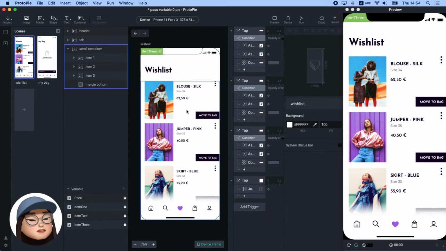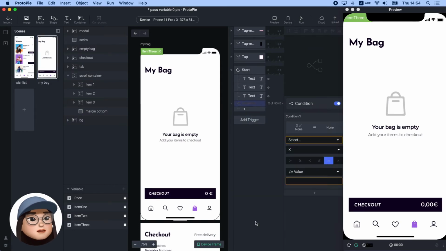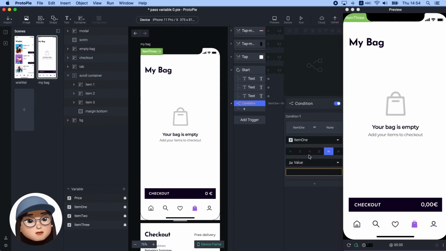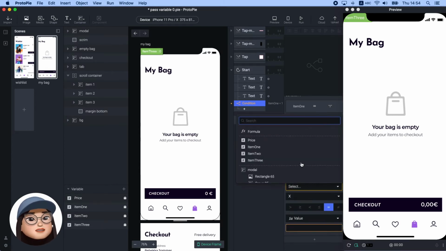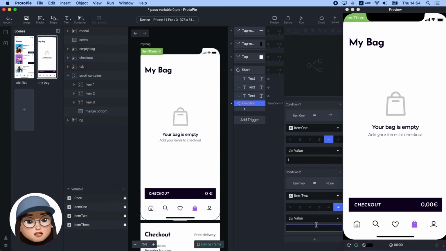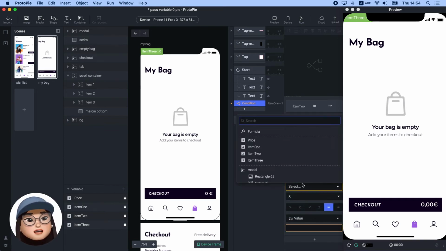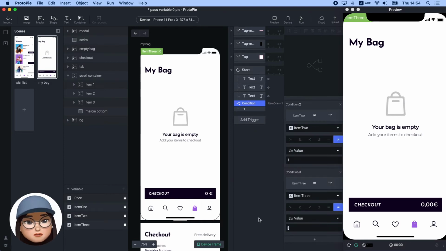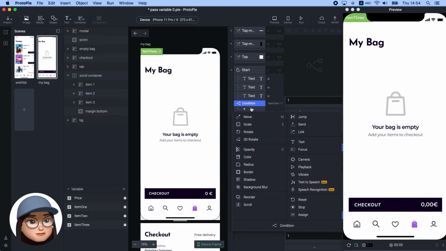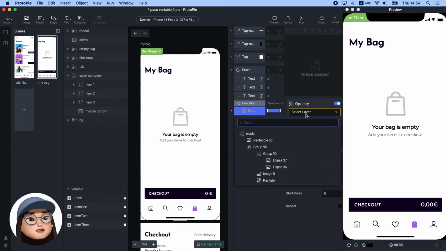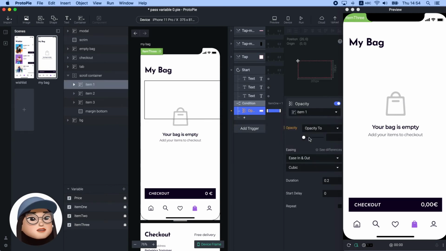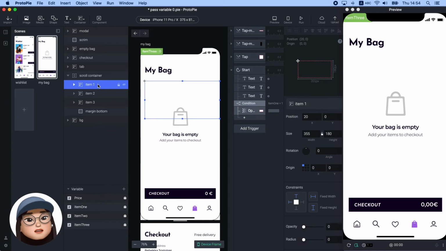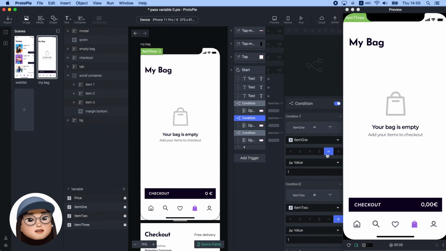So, what are the possible scenarios? The first case will be just adding one item for each item. I will add a condition for item1 that is equal to 1, and a second condition for item2 that is not equal to 1. Again, I will add the third condition for item3 that is not equal to 1. Then I will add opacity 100% for item 1. It means when I click item 1, only item 1 will be visible. I will copy and apply to items 2 and 3 by changing the condition and the opacity later.